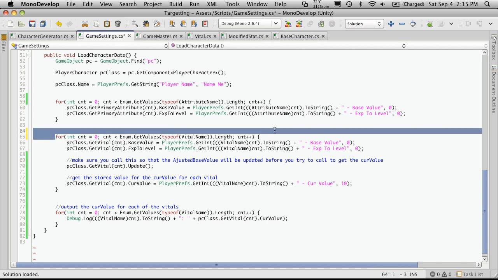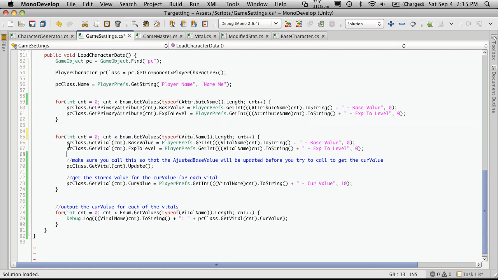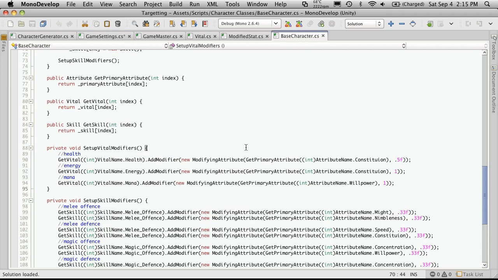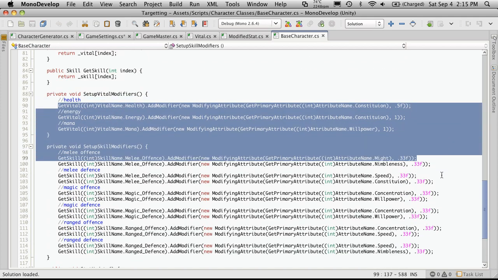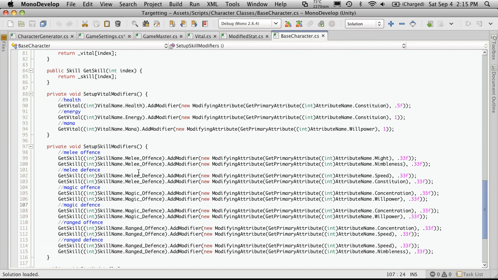So we're going to have a for loop. This we had before. As far as getting the base value and the experience to raise it, those are exactly the same. Now we were also loading the modified stats, and as I was looking through some of our code, I realized we don't actually have to, because if you look at the base character, every time we create one, we actually assign all the modifying attributes. So we don't actually have to save these or load them. They're automatically included with every character.